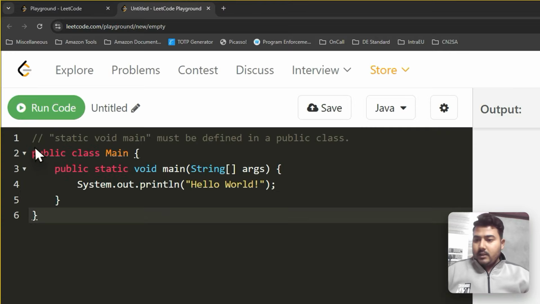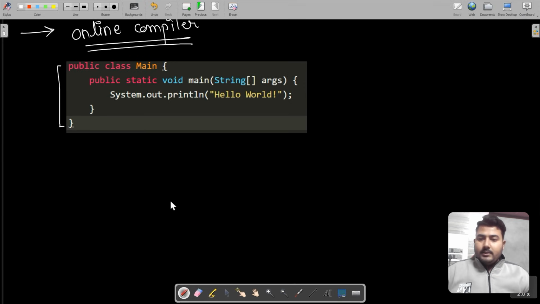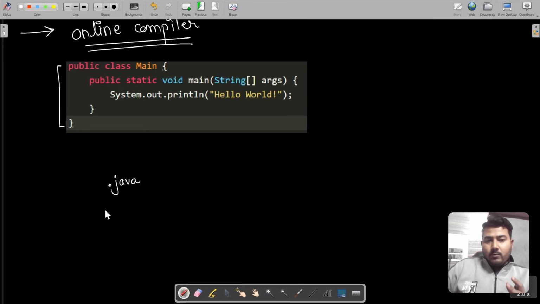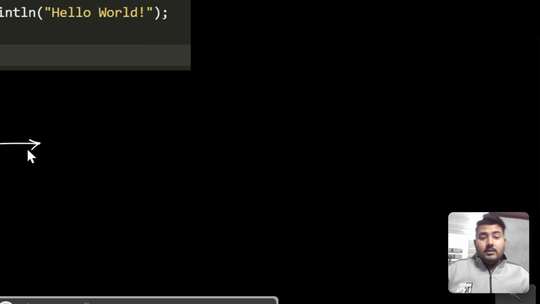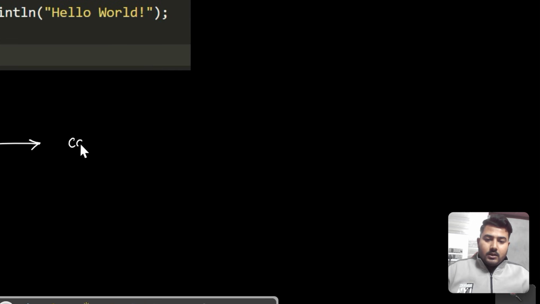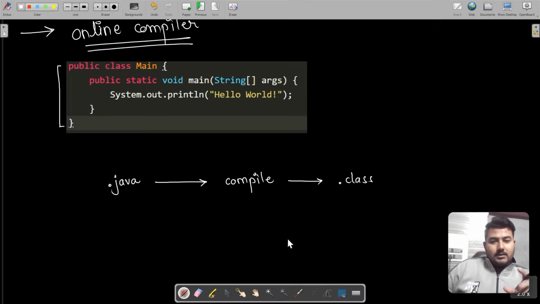Let me take this code. Suppose we have written this code, then what will happen? Any Java code that you write will always be present inside a file with an extension. Obviously, if you are writing Java code, the file will always be .java. Once you compile it, it will instantly generate a class file. This class file is what makes our Java language platform independent, because later on it will run through the JVM.